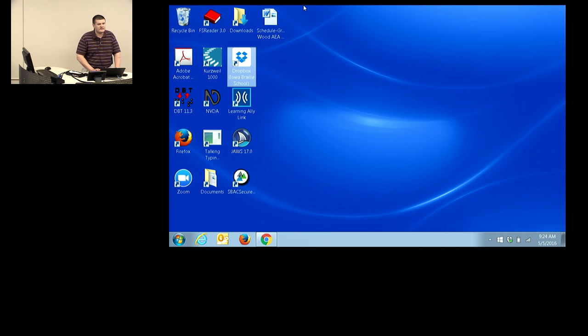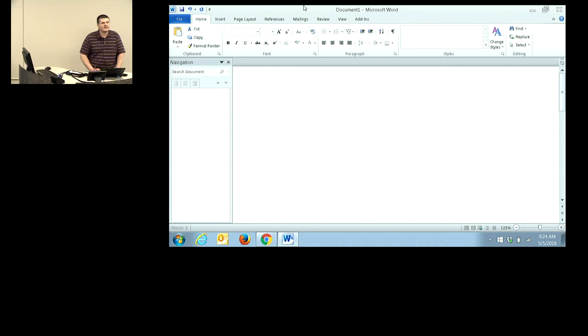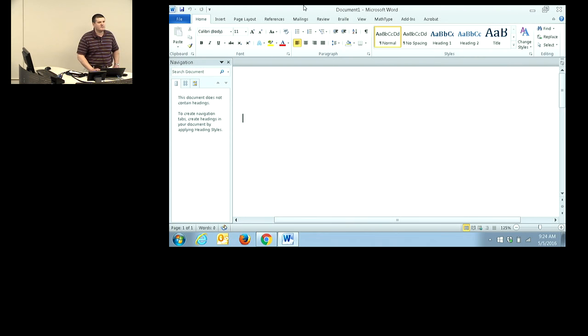If I wanted to go to the search box in the start menu, I can just hit the Windows key. Menu, search box, edit. And I can type, let's say I want to open Word. Word, Microsoft Word, opening Microsoft Word. Document 1, Microsoft Word, print, edit. So it told me I'm in a document. Edit means I can type. So I can type, good morning, everyone. Enter. Good morning, everyone. So you're able to do all those things in there.